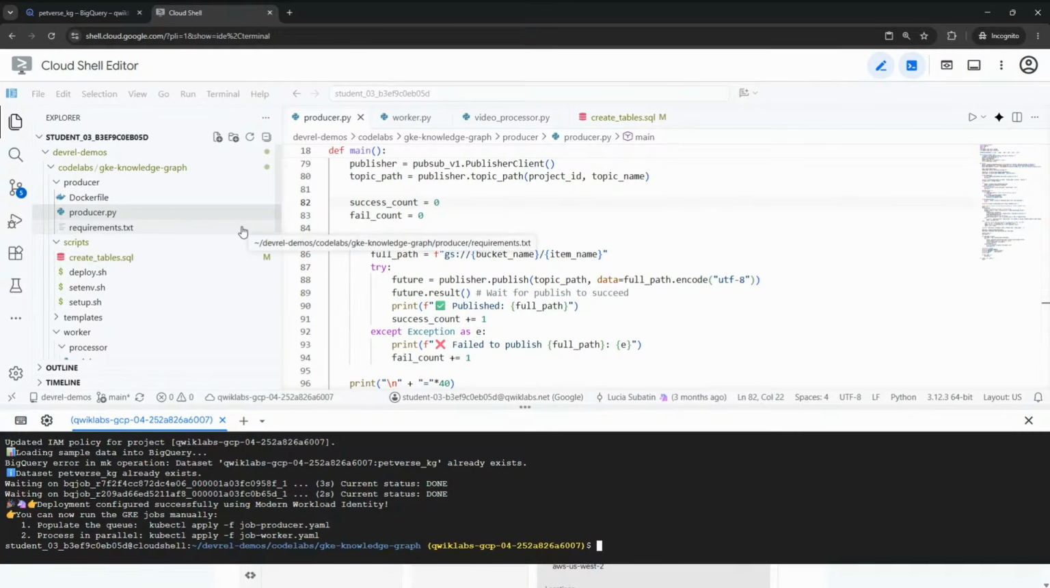As with the other labs, the code is in Git repositories that you will be cloning as part of the labs if you decide to do it yourselves. But we have the producer and the worker.